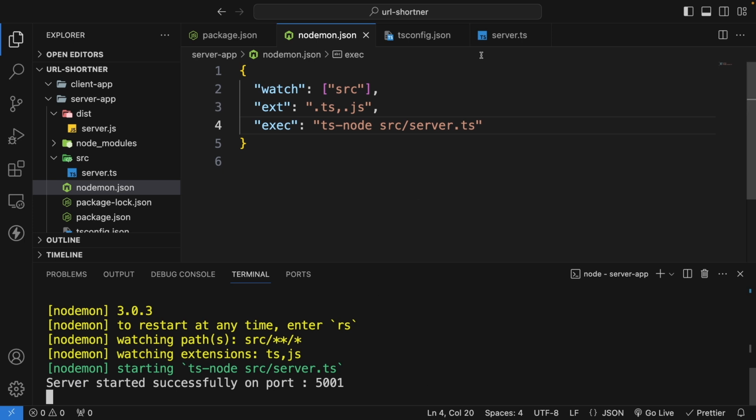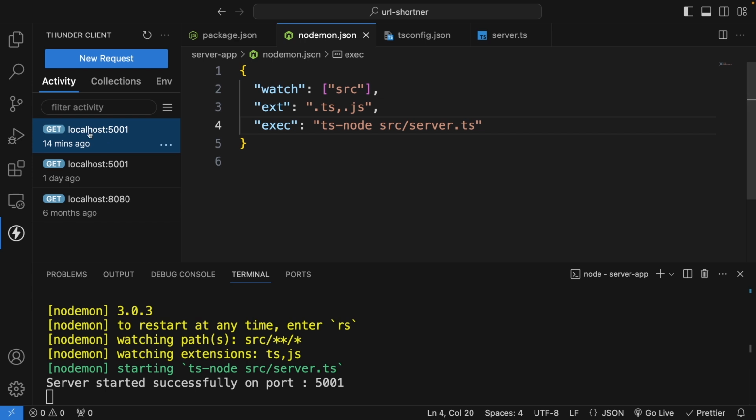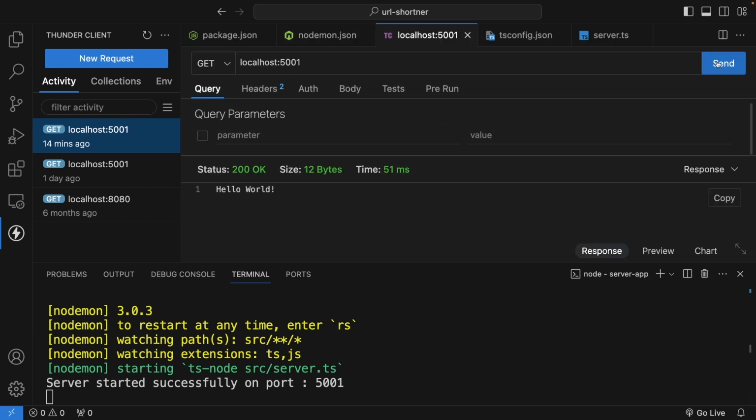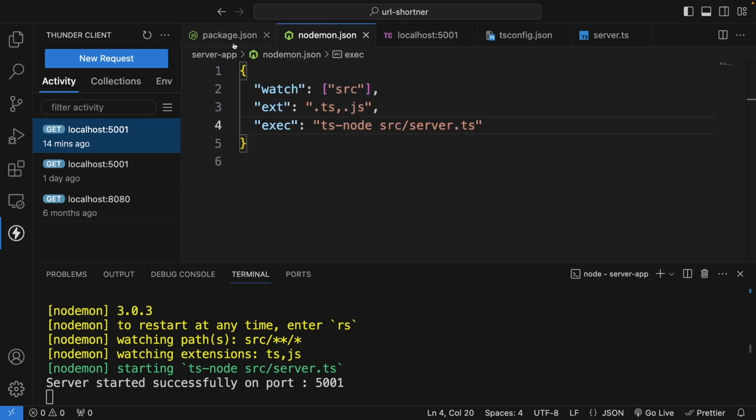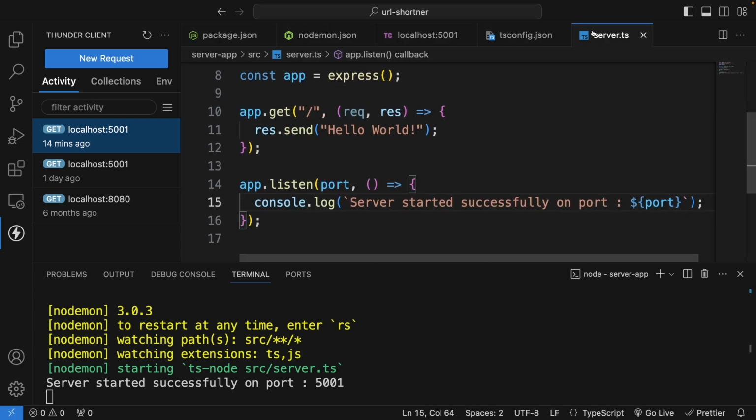Alright, so we have this server and we can also try our API. We will go here and send the request, and we see we have the hello world. Alright, so till now our project is set up completely using Node.js, Express, Mongoose and TypeScript.